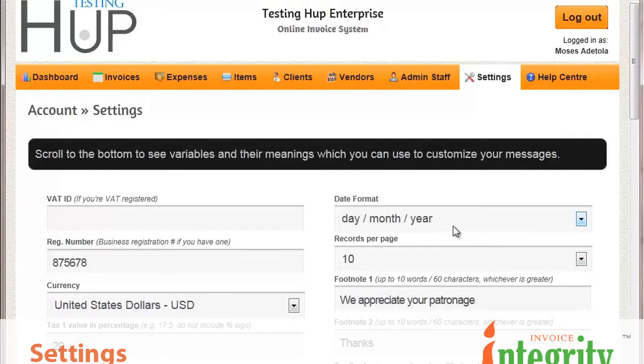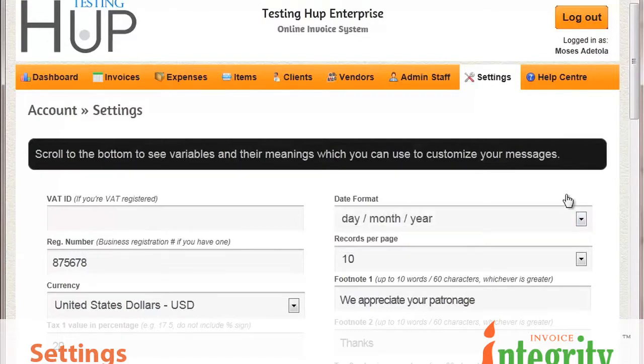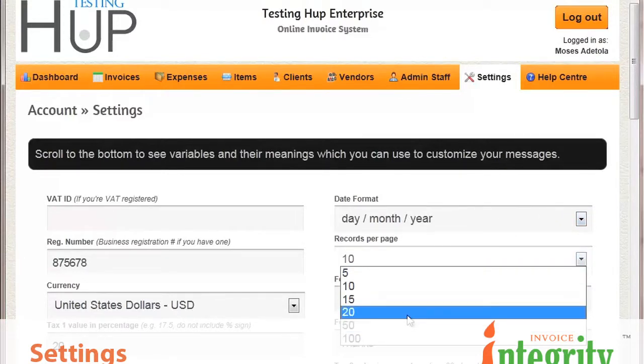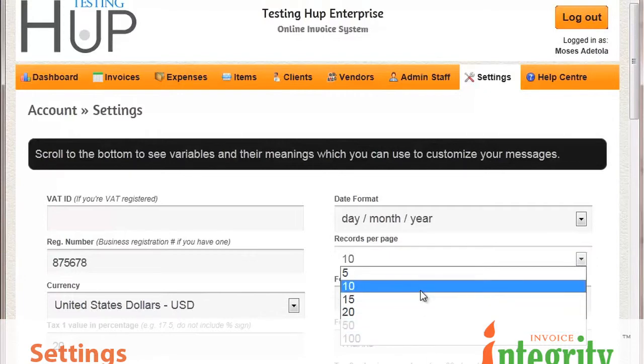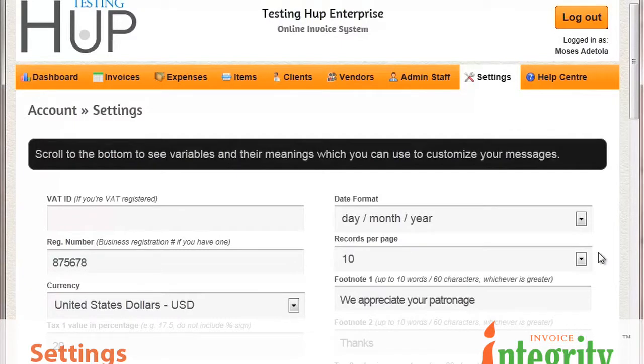We have our date format. By default, we have it in the day, month, year format. But if you click on the drop-down list, you'll notice that you can also set that for the month, day, year format. The number of records per page can be chosen. So you can choose how many items you want displayed on each page. So if we're looking at our invoices, do we want 10, 15, or even 100 items listed on each page?